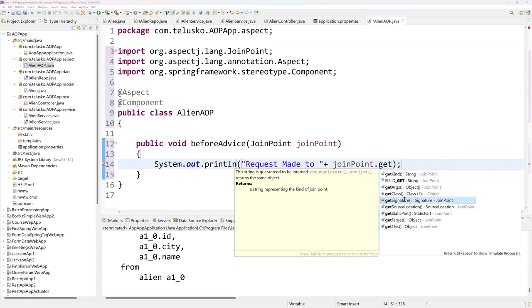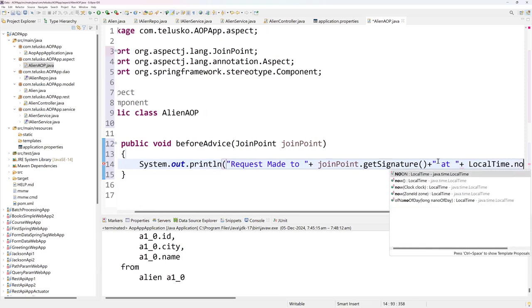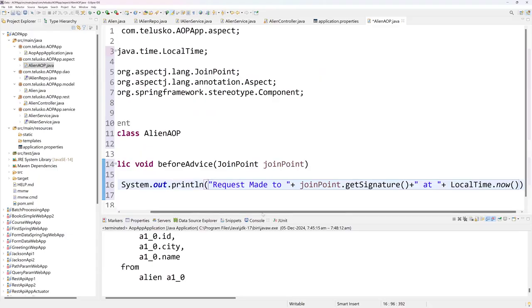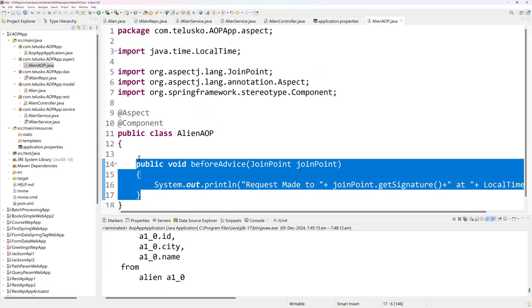What is the exact point the integration is happening? I would like to say here, at what time. I would like to say LocalTime, maybe LocalTime dot now, the current time the integration happened, that information. And I want this to be executed.